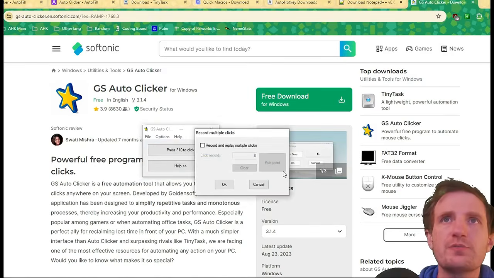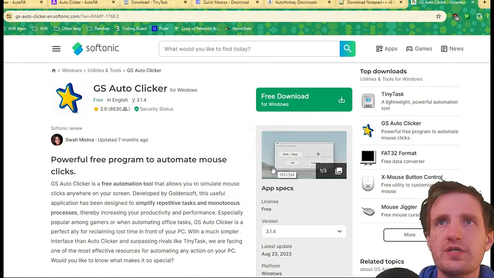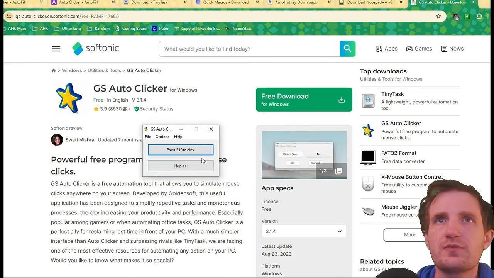Recording, you can go here, multiple clicks. Record and play multiple clicks. Record clicks. Pick point, you can just say right there, 10, maybe. It's going to let me type. Nope. Alright, so we're going to say OK.